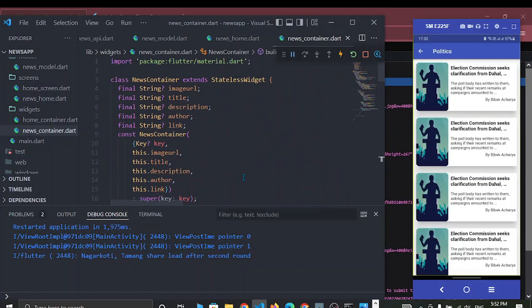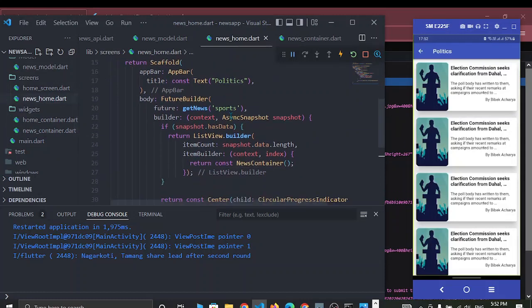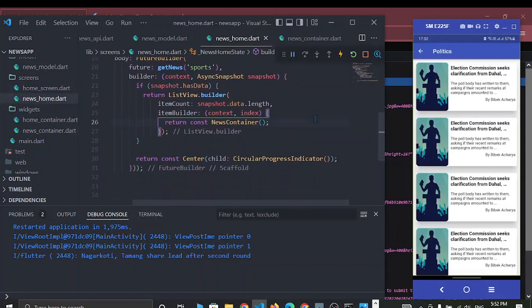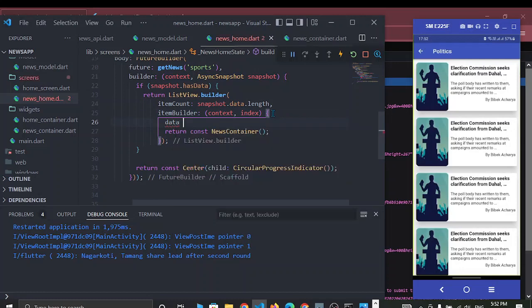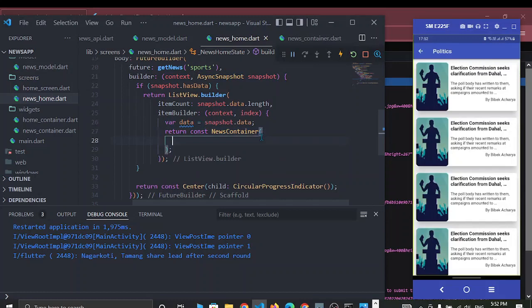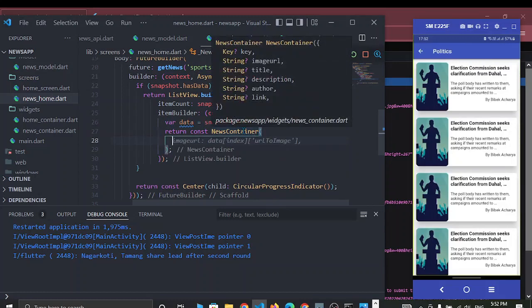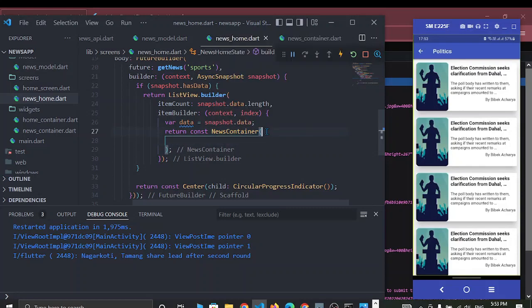It's integrated here in the container, so let's provide these values in the news home. So let's create a new variable data here, and this will contain snapshot.data. Let's give it a name here. Now this news container takes these five arguments, so let's pass these.